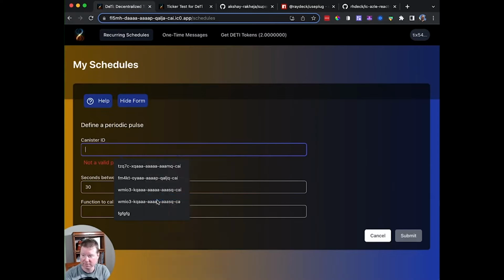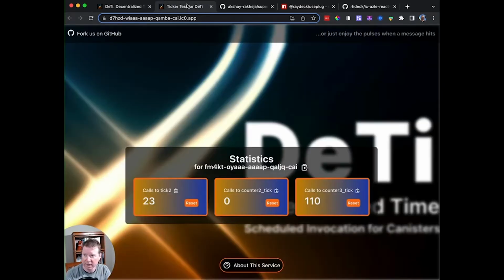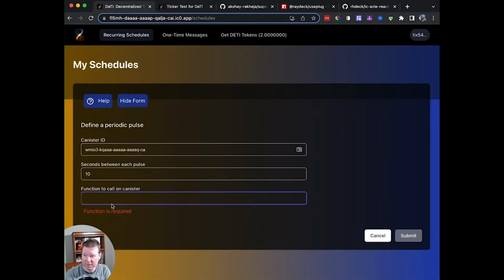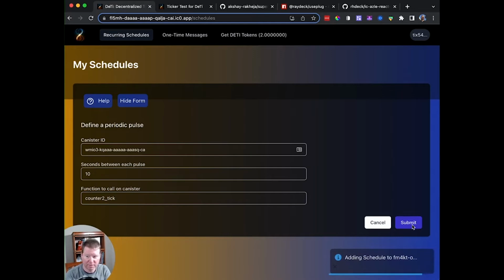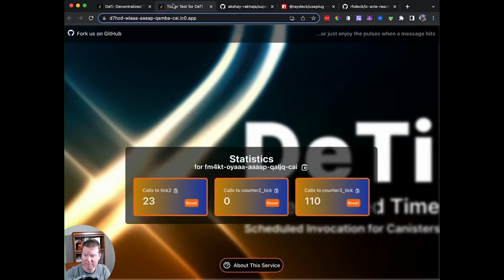And I'll paste. And I'll say it should go off every 10 seconds, just to go nice and quickly, and I will say that it should be sent to that particular function. Paste. And now I'm able to submit because now it meets all the criteria. And now in 10 seconds, it will actually pulse on ticker test.